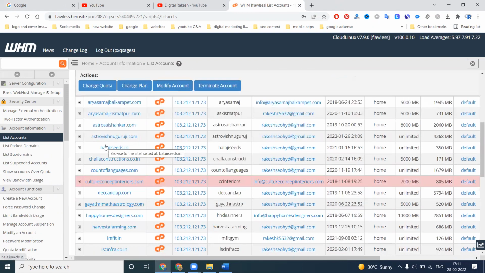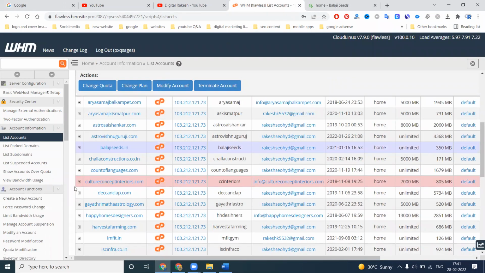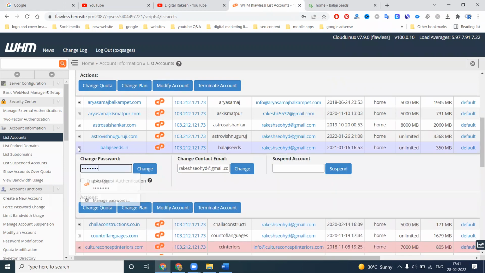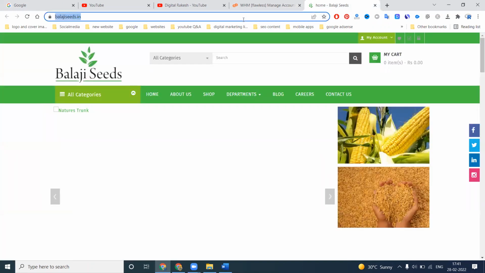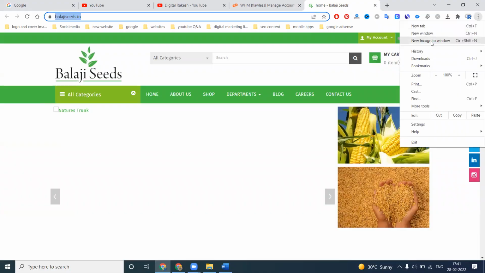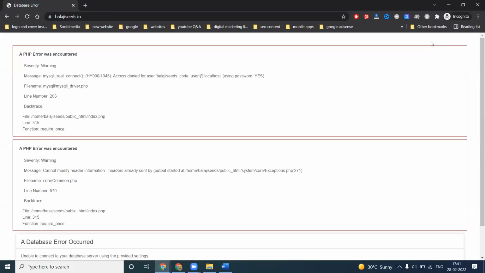For example, here we can go to this option. This is Balaji Seeds. The website will be open. In this website, we can select here. We can select the option called suspend. Suspend is nothing but the account will be suspended immediately. We can go to an incognito window and refresh it. A database error will show.